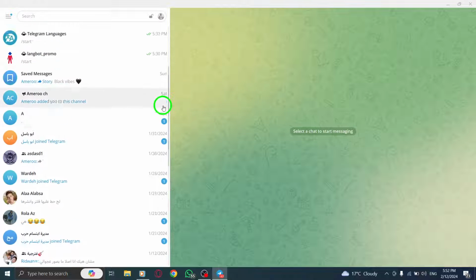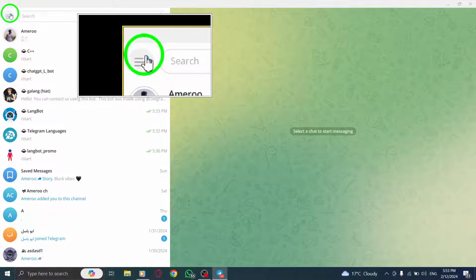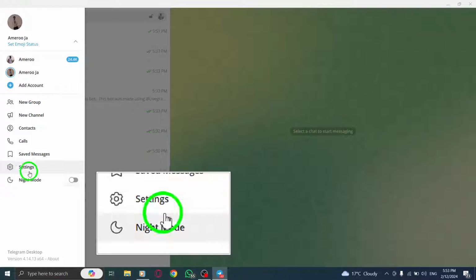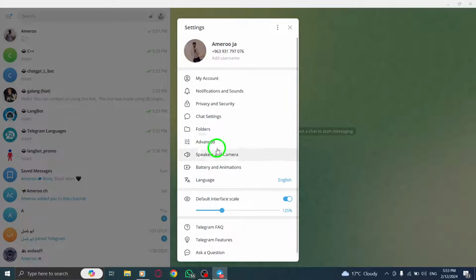Step 2. Choose the hamburger icon or the icon that looks like three lines stacked upon one another. This will open a menu with various options. Step 3. Now, select Settings. This will take you to the Settings page, where you can customize your Telegram experience.